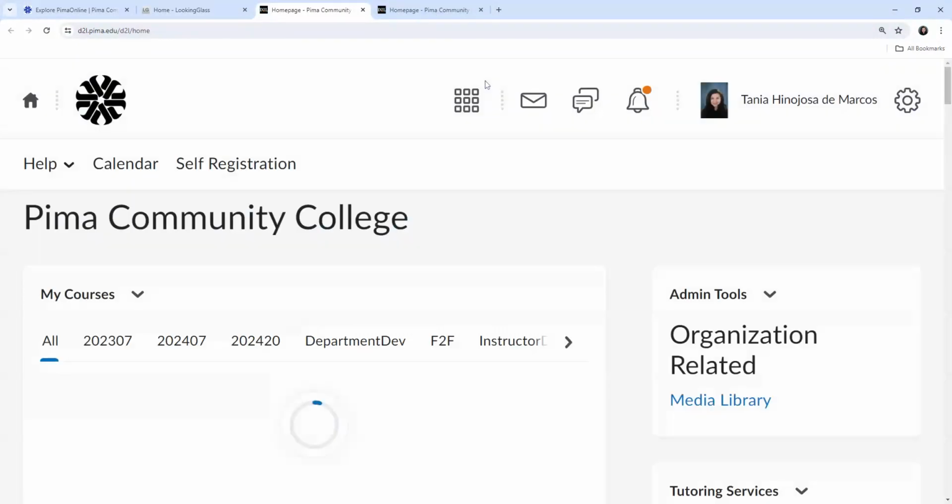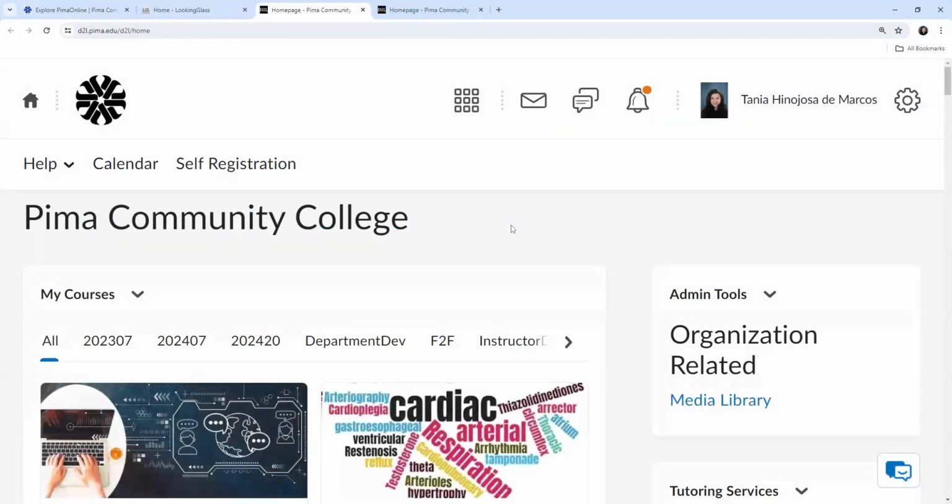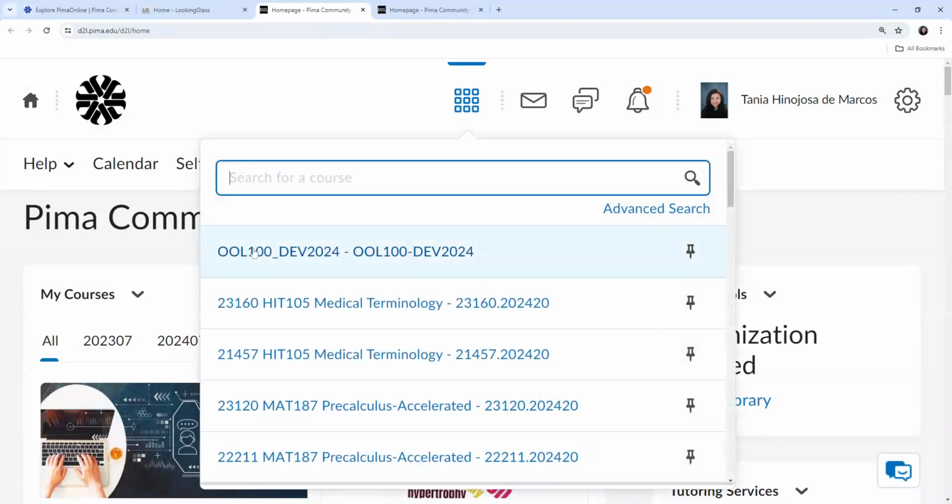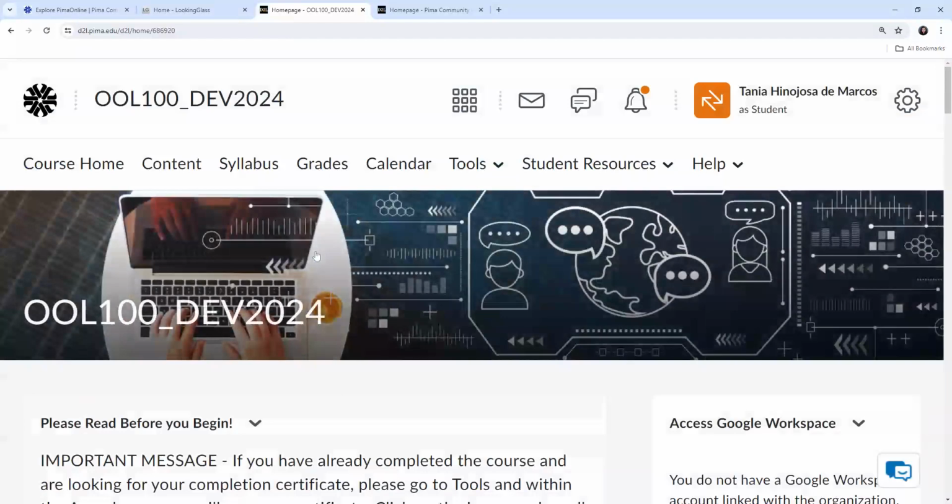When you click on that, you are directed to the global page of D2L, where you will find the course selector in these dots. Here you can find the courses you're enrolled in, and you will find them by the 5-digit CRN and the name. I'm going to use this course for the tutorial.